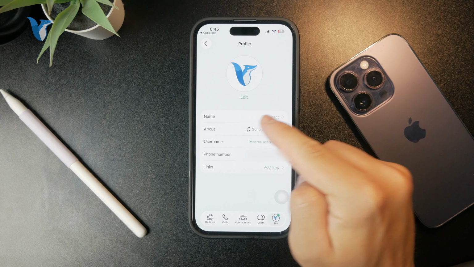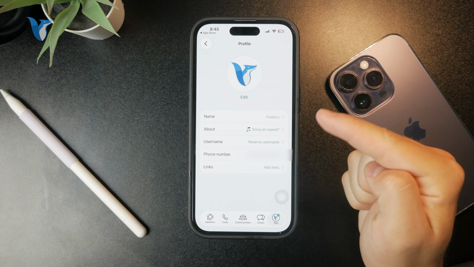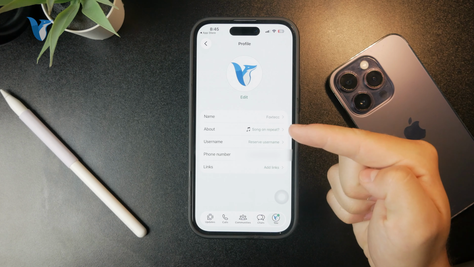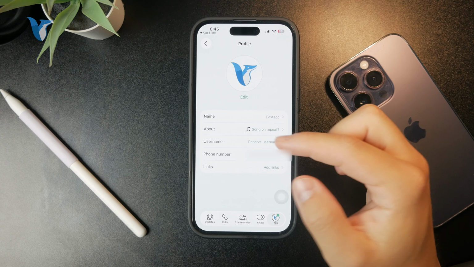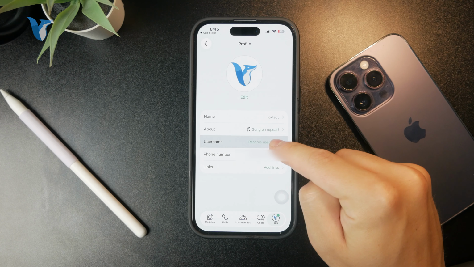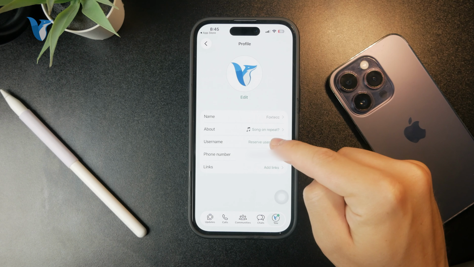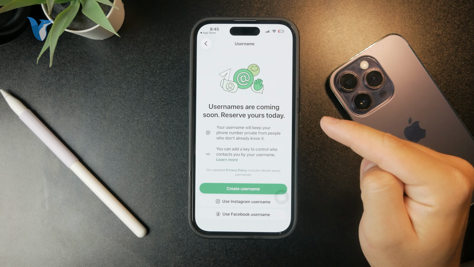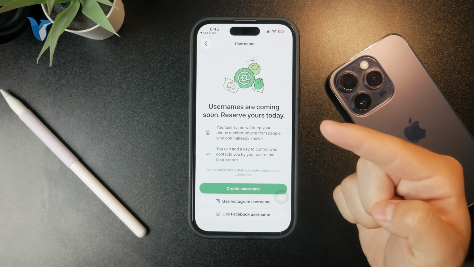And right now we have the name in here, which is just the name, how you show up. Then we have the about section, so you can type in like a description of your profile, and there below we have the username. So you can see you can click on a reserve username like this, and usernames are coming soon. Reserve yours today.